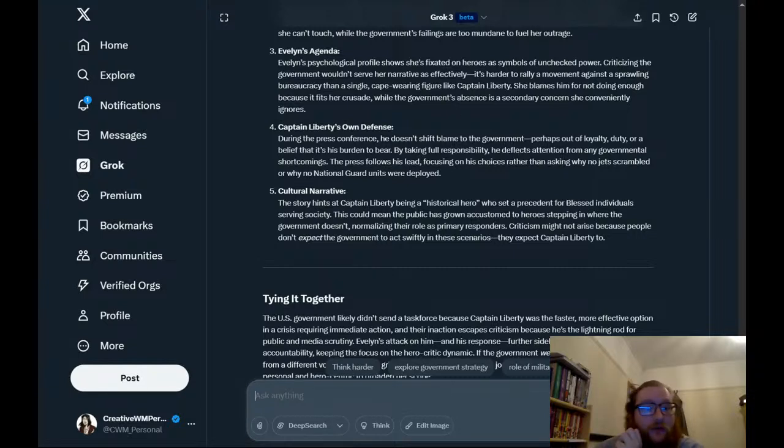In a press conference, he doesn't shift blame to the government, perhaps out of loyalty, duty, or belief that it's his burden to bear. Taking full responsibility, he deflects attention from any governmental shortcomings. The press follows his lead, focusing on his choices rather than asking why no jets scrambled and why no National Guard units were deployed.